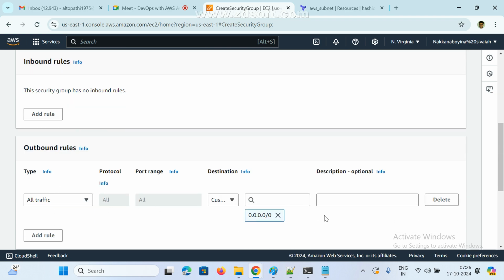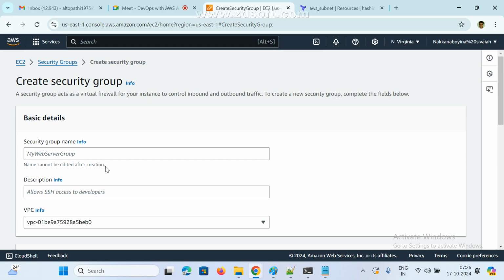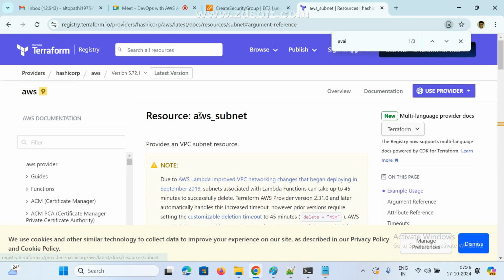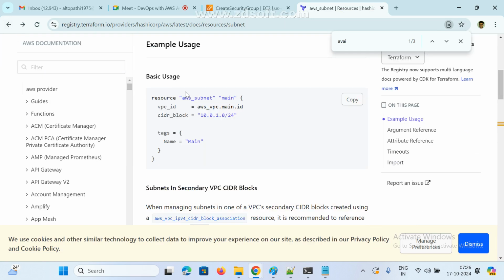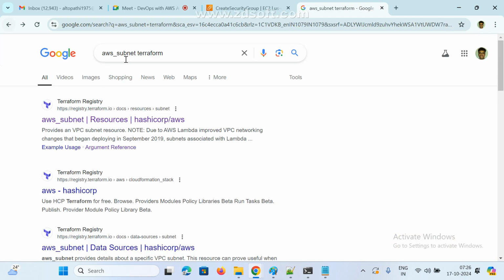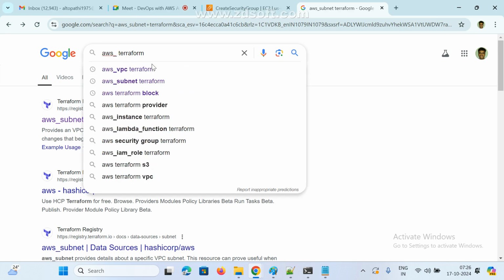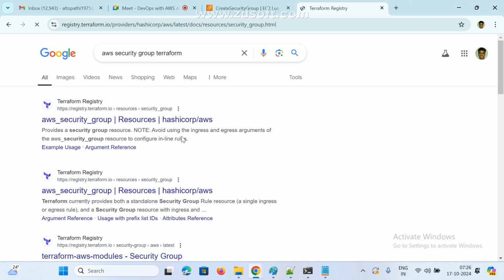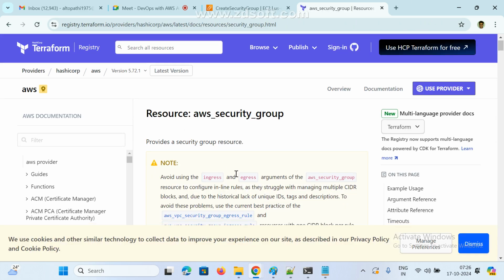Next, which port number you want to allow. I hope you got it, right? Same thing I'm going to implement. I don't know how to write it, so go to here and just type AWS underscore security group in Terraform. If you click on here, these people are giving very clear documentation.